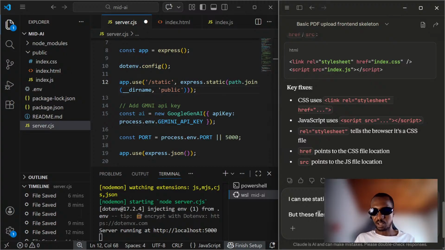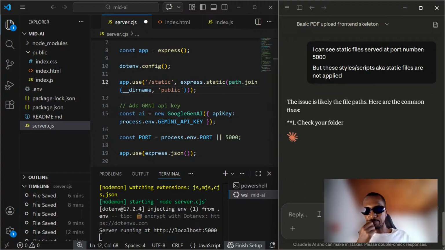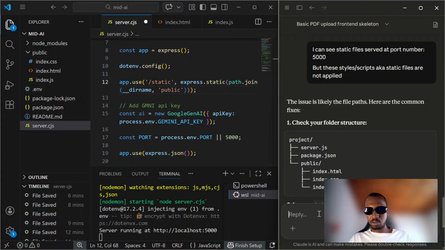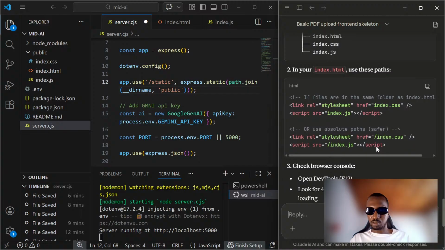These files, styles, scripts, aka static files. I'm being descriptive for the sake of whoever is watching the video or will watch it later. And yeah, so project, server, public, index, and so on.